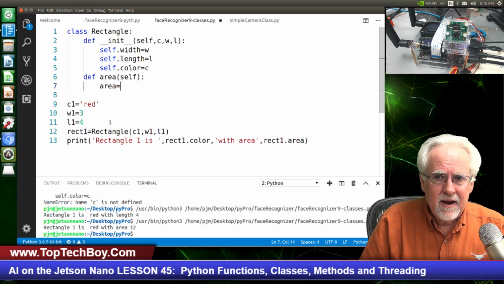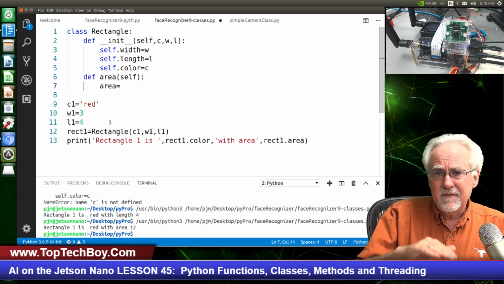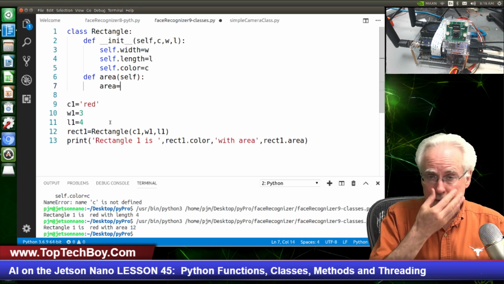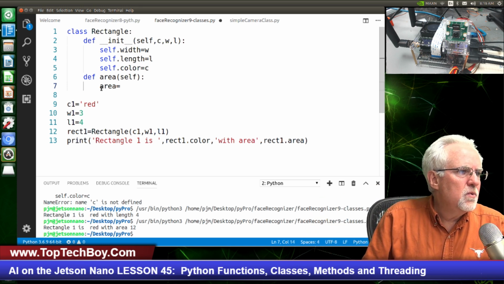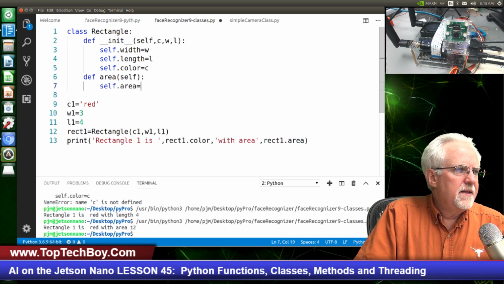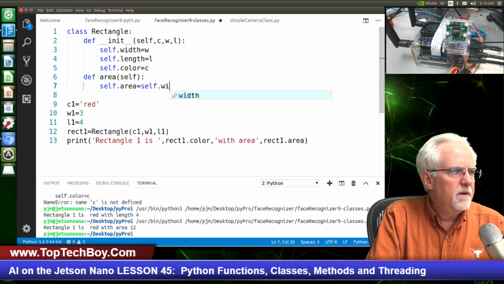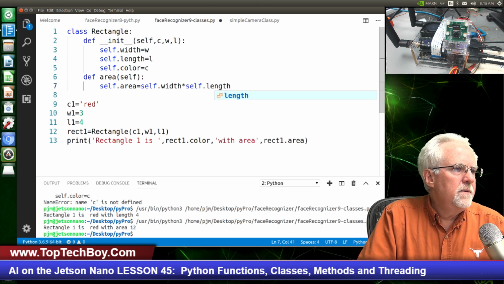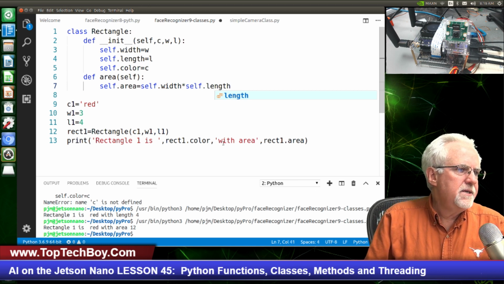Why can I not call it area? Because then it can't keep track of the area of rect1 versus the area of rect2. So I need to make this what? Self.area, and that's going to be equal to self.width times self.length. Okay, and then you know what I could do? I could just leave it like that, and let's see what would happen.